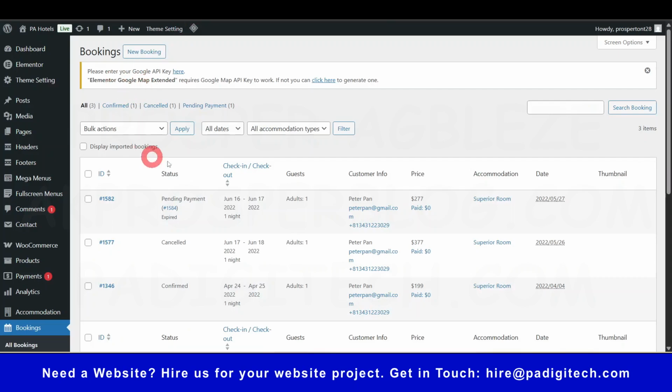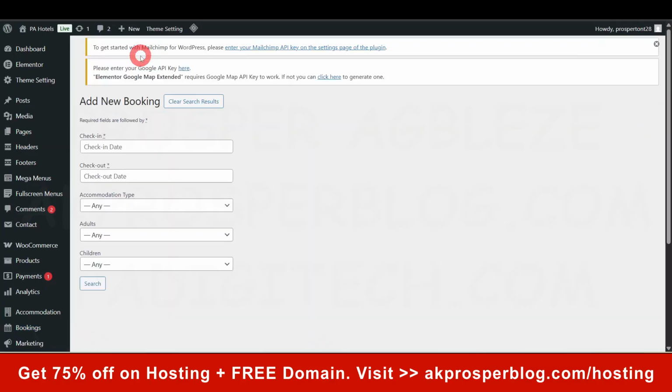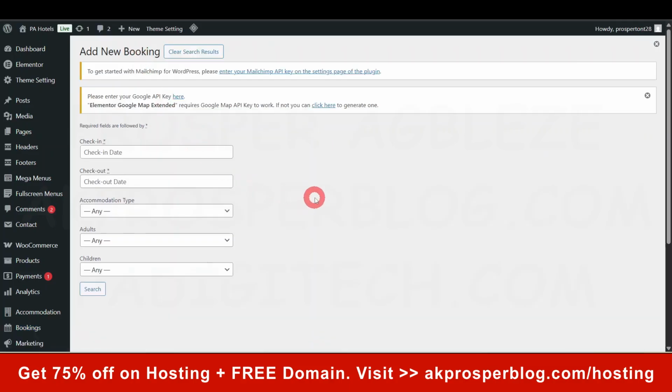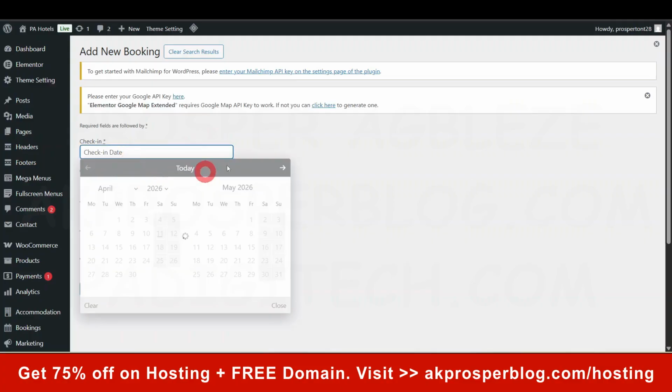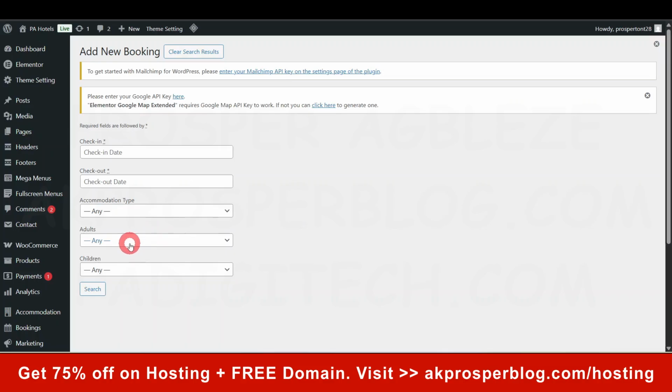Under booking, like I said, you're going to see all the bookings that were made. As an admin, you can also come here and create a booking. You can see create a new booking. Instead of customers creating a booking, you can also do it. This can come in handy, maybe as a secretary of the hotel, you can use this system to create a check-in for a walk-in customer. You put in their check-in date, checkout date, the accommodation type, adults or children and number of guests, and then you search.